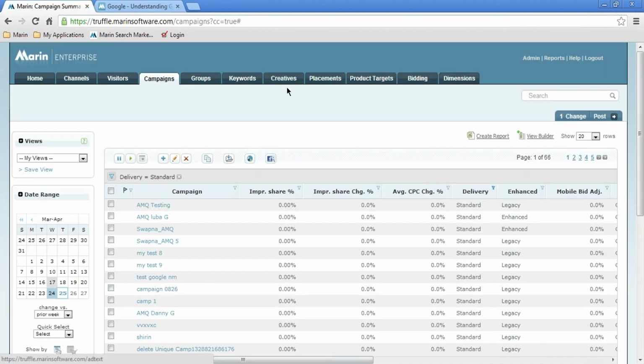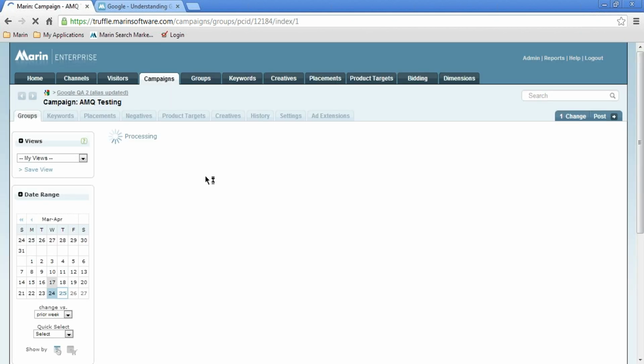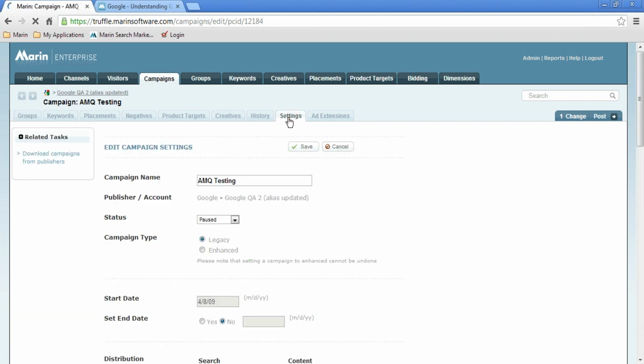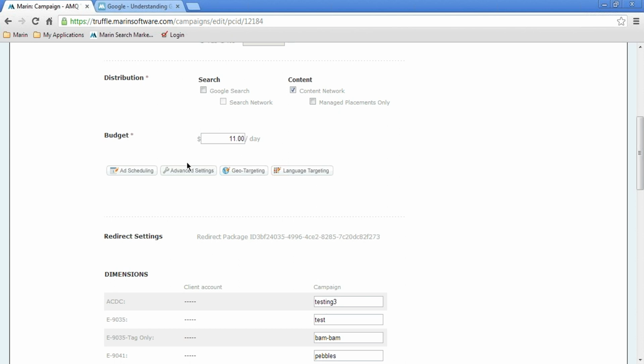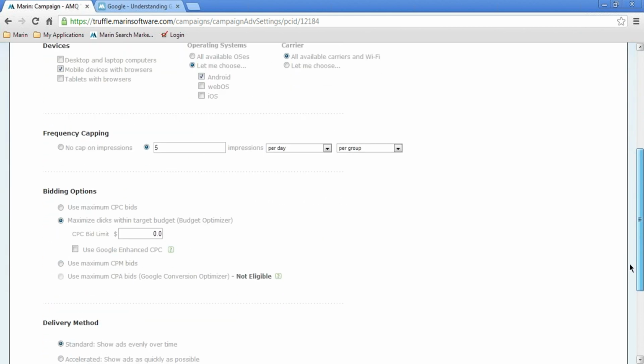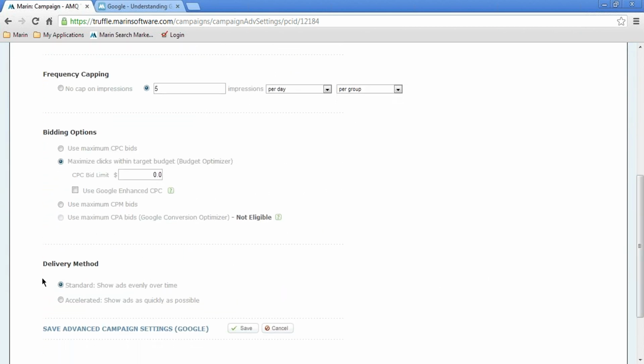So I'm on the Campaigns tab at the minute, and I'm going to jump into a campaign that I know is on standard delivery already. And I'm going to click into the settings for this campaign. Now, delivery is classified under what we call the advanced settings. So if I navigate into the advanced settings page, you'll notice towards the bottom there's the option to toggle between delivery methods. Currently this is set to standard. I'm just going to change that to accelerated and save the change.